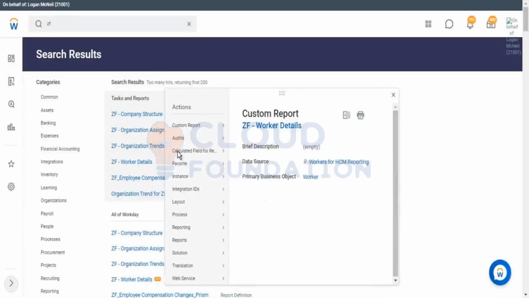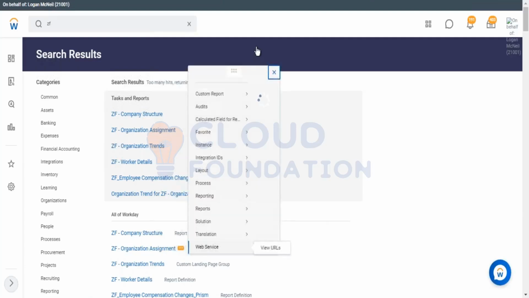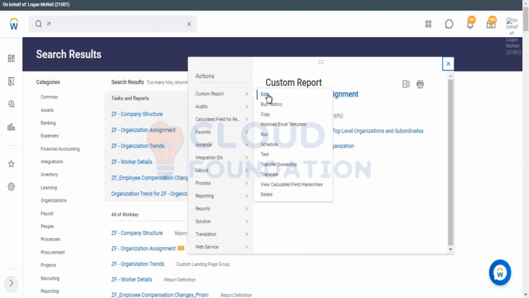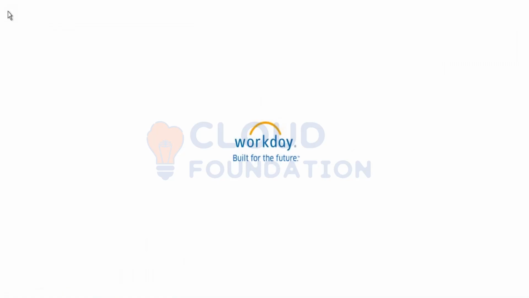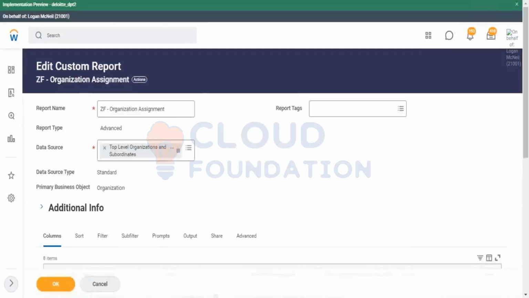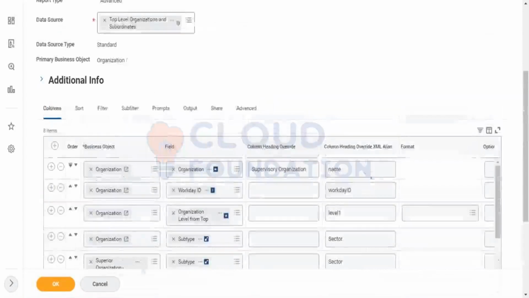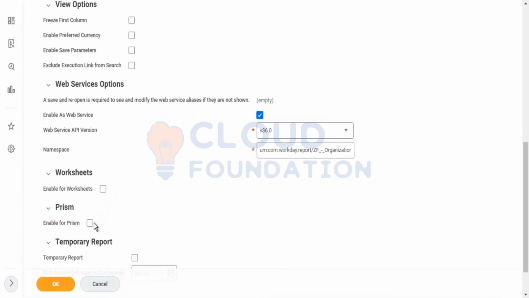I would also go ahead and create my other data sets. Let's go in here. This is my other report, organization assignments. I'll quickly modify it. I'll enable it for Prism. Okay. Do I have anything that I should be worried about? No. Advanced. I'm going to enable it for Prism.